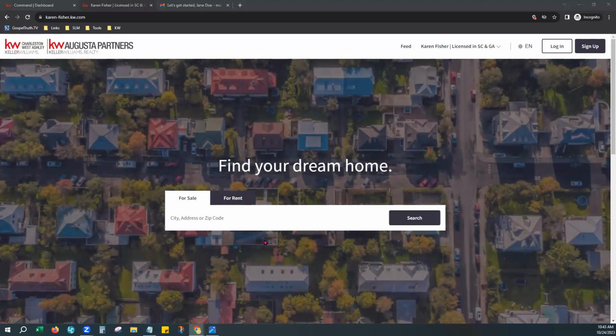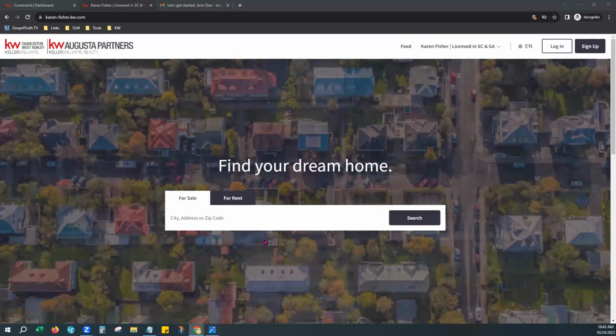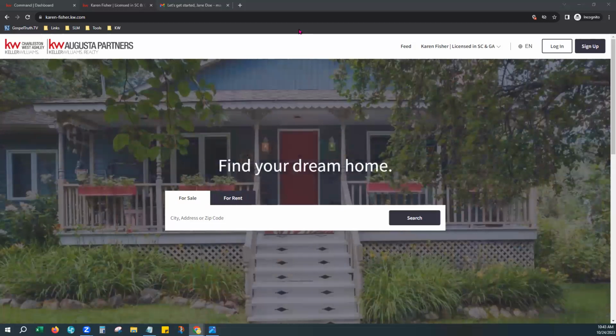In the meantime, this is just a quick tip video, just to help show you how to create that login. And so, as you can see, we're right here on the KW Agent website. And in the top right-hand corner, you'll see log in and sign up.